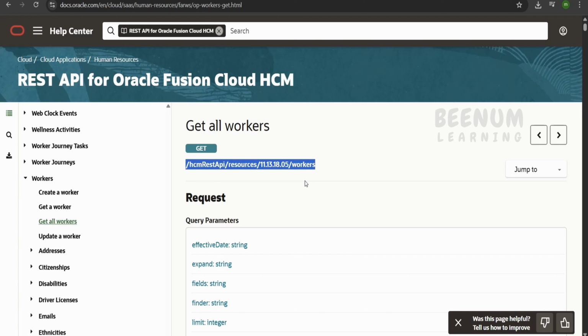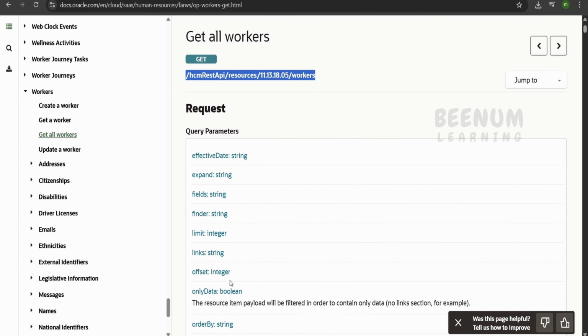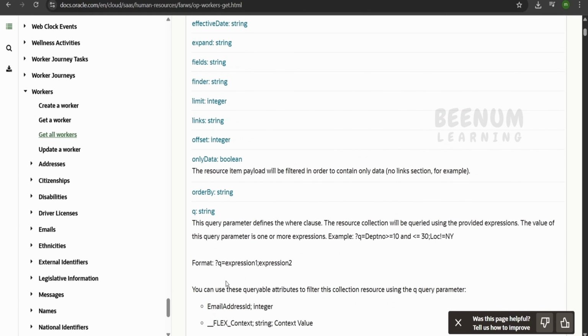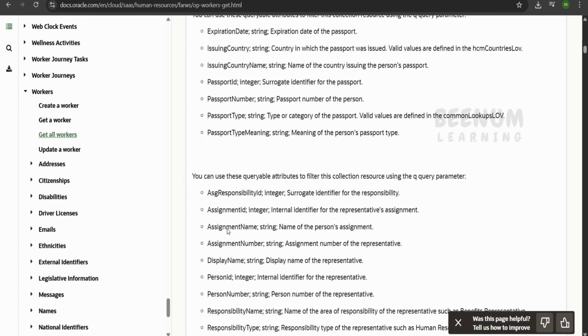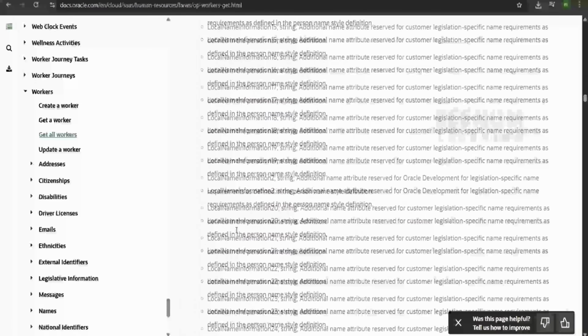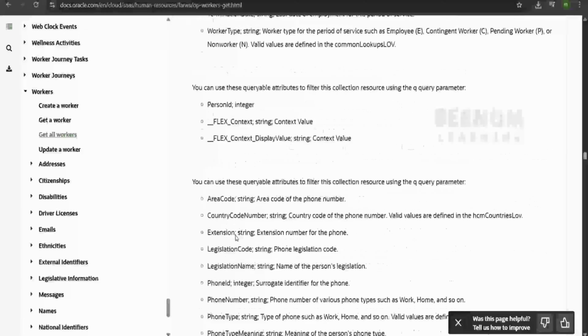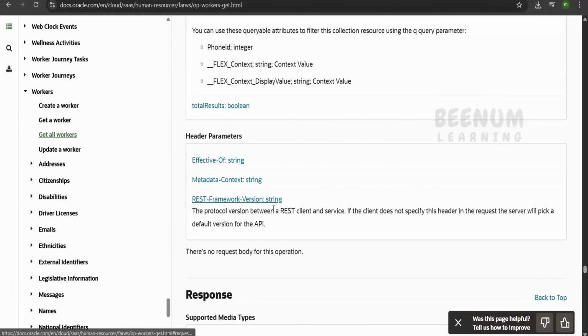I'm here in the official documentation page for cloud applications, that is for human resources. From the table of contents, you can expand workers and get all workers. Basically, almost all the REST APIs in the cloud application for Fusion have similar methodologies, like you can see this set of query parameters. Now, in order to filter the data based on the date stamp, we have to make use of this q parameter. If you are making use of the q parameter, it is always a best practice to supply the header, that is the REST framework version. That is over here, REST framework version.